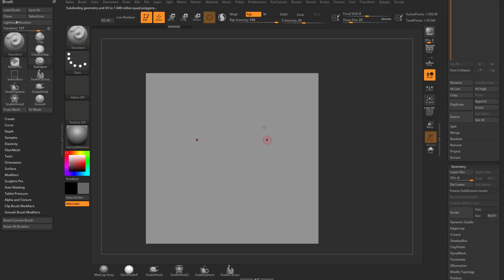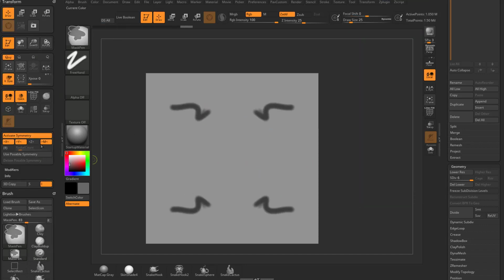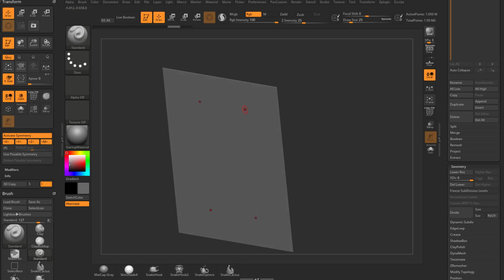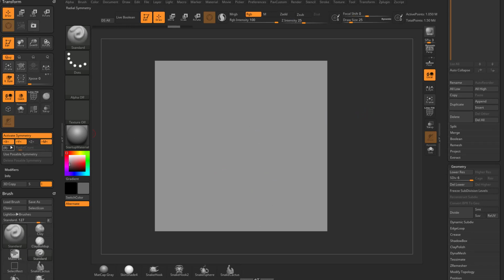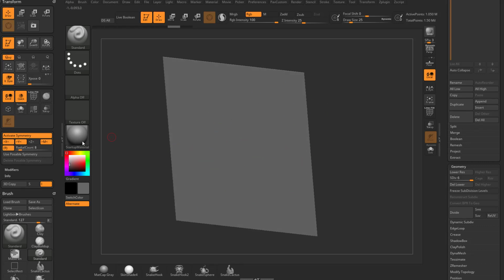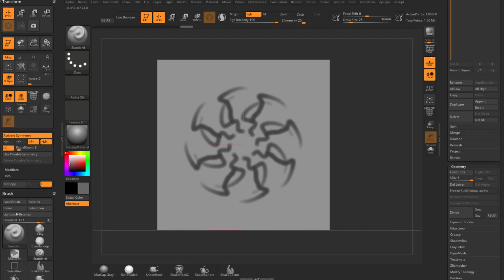We can also tap X to go across X symmetry. We can take our transform menu, and we can go across to X and Y symmetry. X, Y, and Z symmetry is not going to do anything because it's a flat plane, but if you're drawing on a sphere, you could have Z symmetry as well. You can also do radial symmetry, and for that one, you're going to want to do Z symmetry, because if you turn your floor on, you're going to see the Z plane, the blue line is going straight out, so that's the Z symmetry plane.